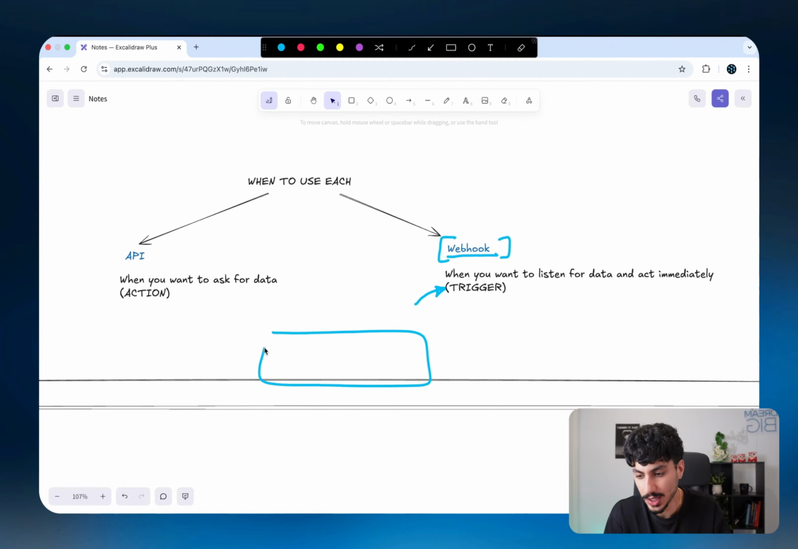Because when we set out an automation, the automation needs to know when it should run. Some event should happen to tell this automation, hey, it's time for you to run. And having webhooks allows us to hook into events that happen on external applications.